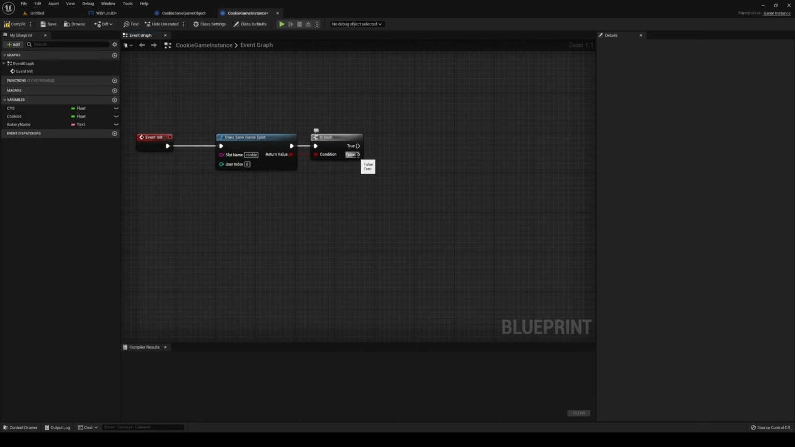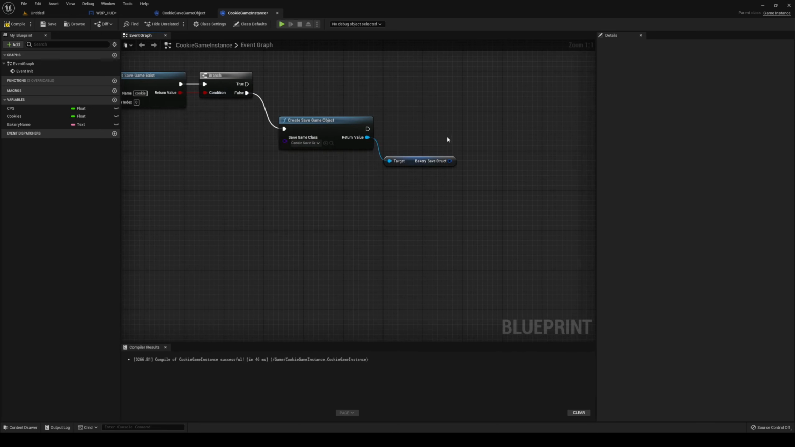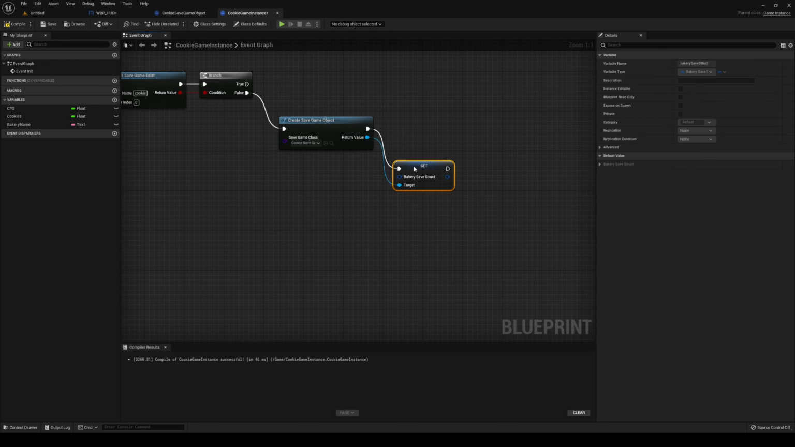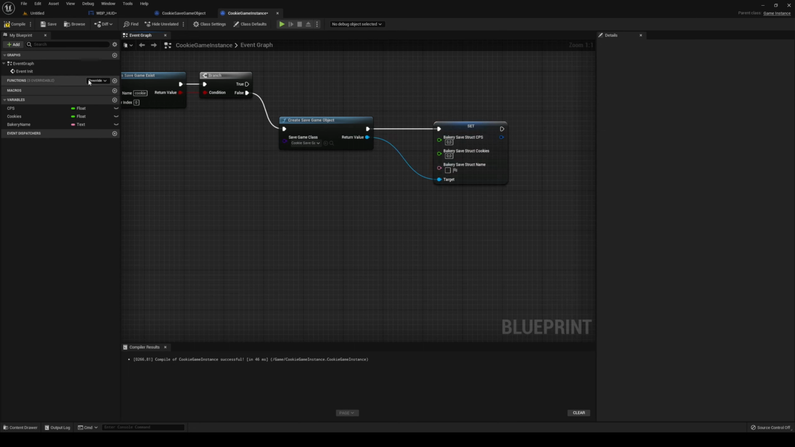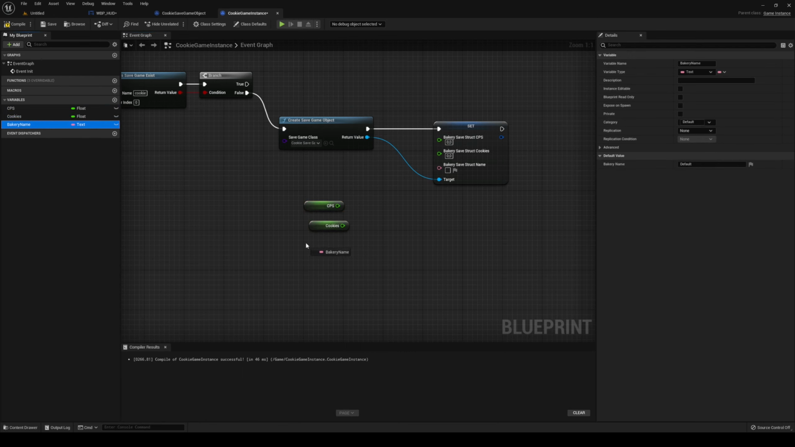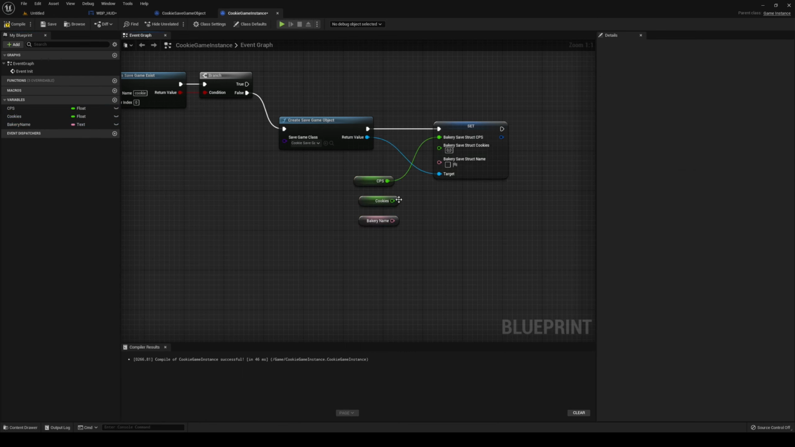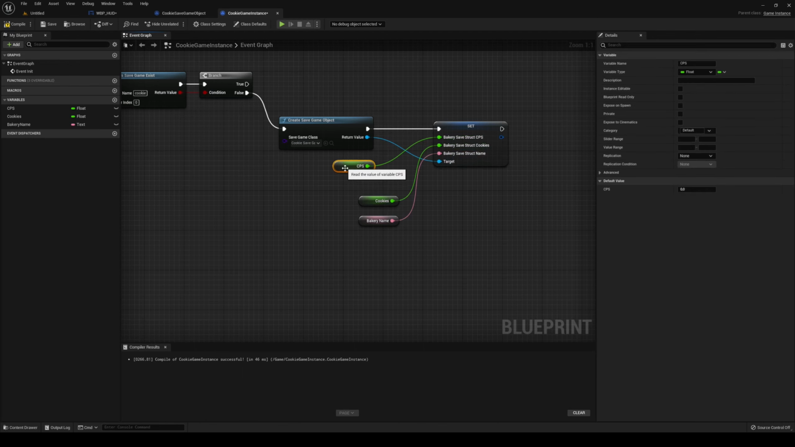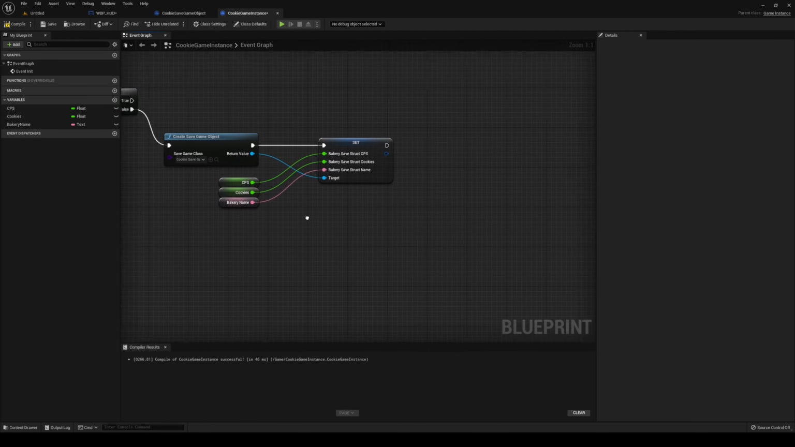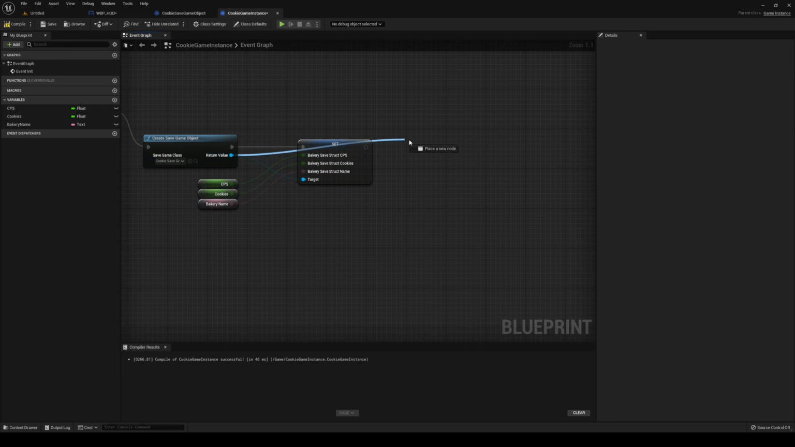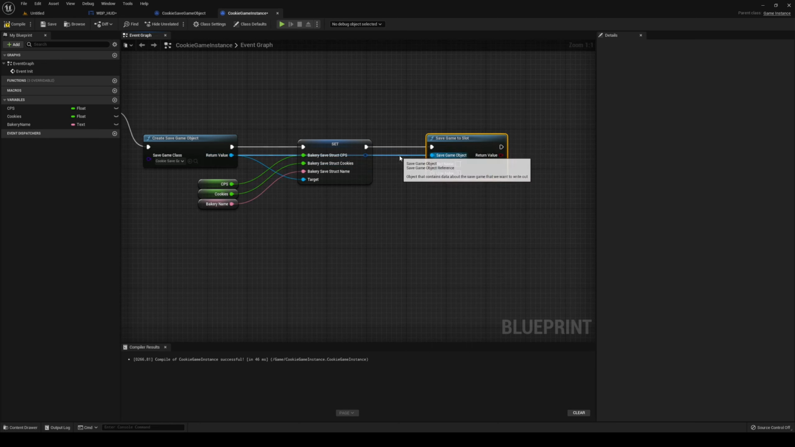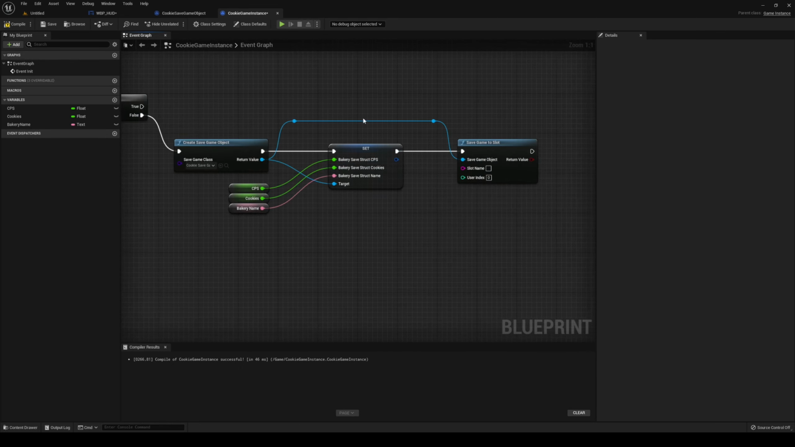Condition. If it's false, then we're going to create save game object. Save game object is our cookie save game. No, we're not going to get it. We're going to set bakery save struct, like so. I'm going to break that open and we're going to plug in our intel that we have here into the corresponding locations on the save game set. Once that is done, we can drag out from this again and save game to slot. These up here. And the slot is, of course, our cookie.